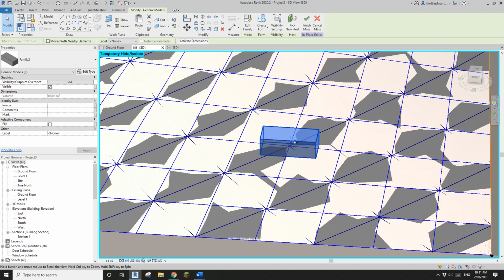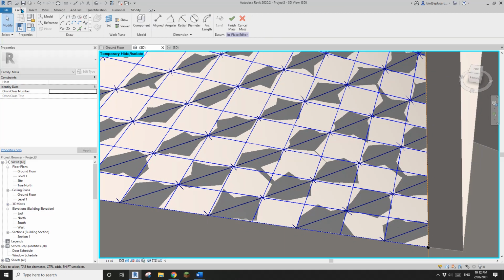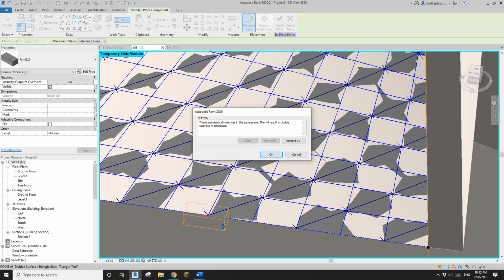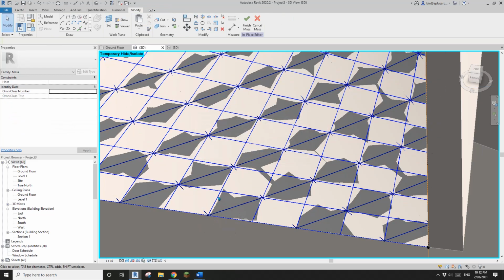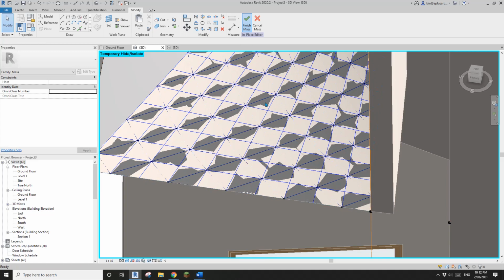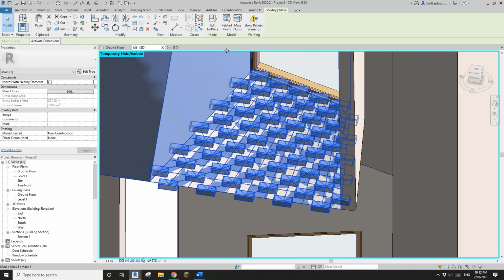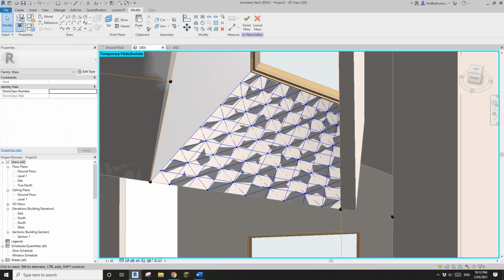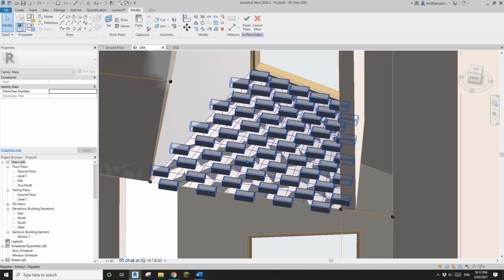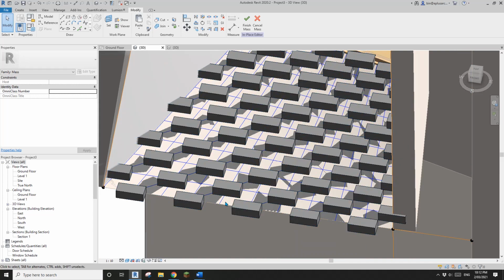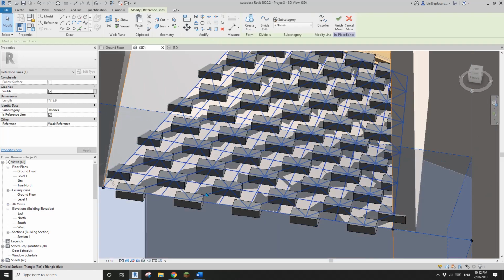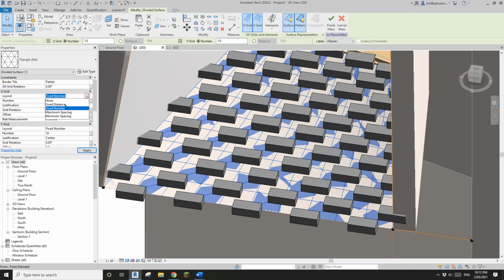Oh, I missed the one, not nodes. Let's try again. So I'll place it here. Oh, something's not right. I'll finish this mass and see what happens. Looks like they are already there. So what I'm going to do is edit in place. Yeah, so they are there. So select this divided surface. Here, maybe we can change the fixed distance, 100 maybe, 100, apply.